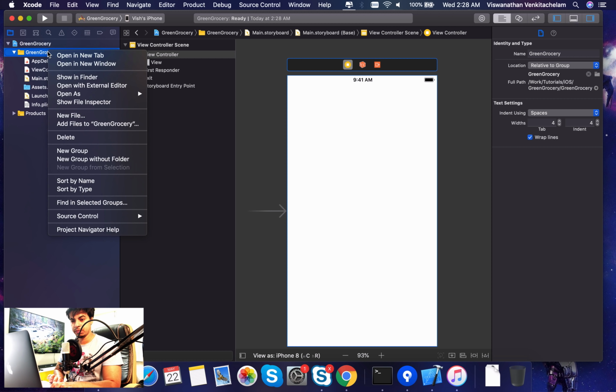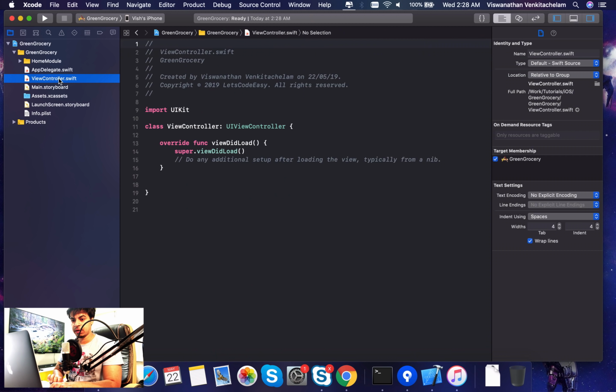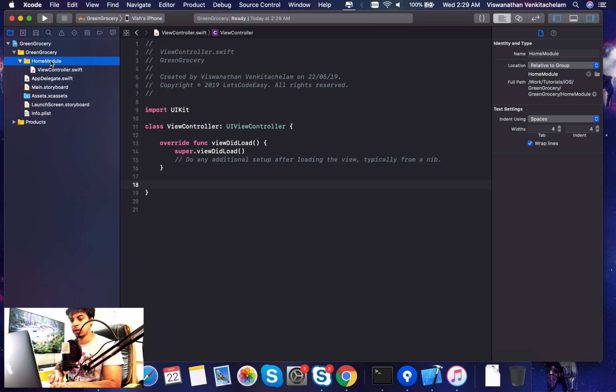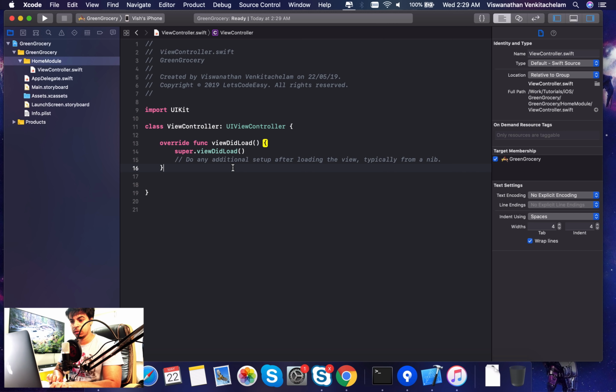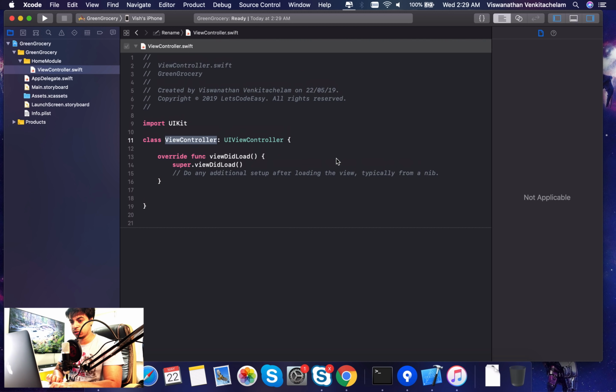Let me create one module. For that, let me create a folder and call it home module, and start moving this view controller. I'm going to reuse this view controller which you already have. Just move that within the home module, and let's rename that to home view controller.